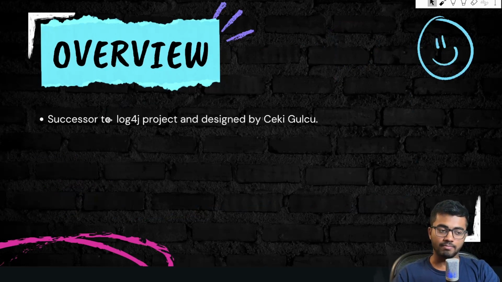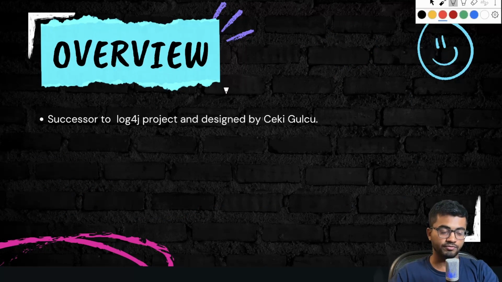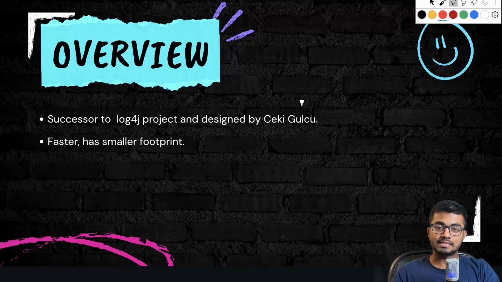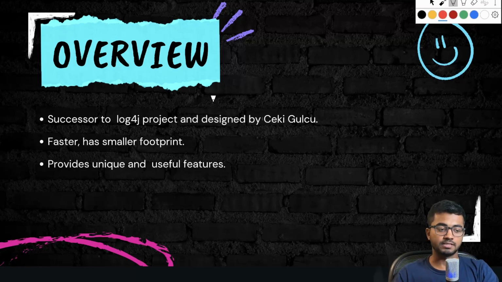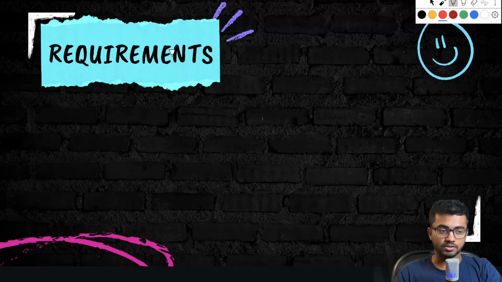Logback is a successor to the famous log4j project, and it is designed by the same founder, Ceki Gülcü. Logback has much faster processing time, more efficient computations, and a much smaller footprint in comparison to its older counterparts. It provides some unique and useful features which were either missing or not effectively available in the older counterparts. Okay, so what are the requirements?